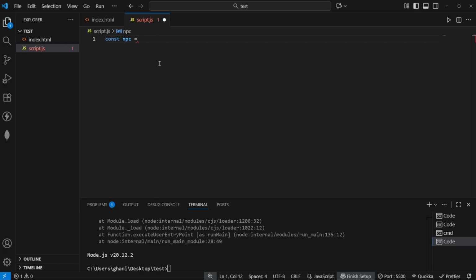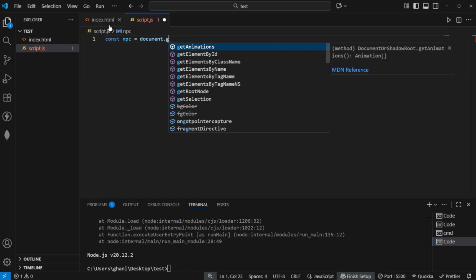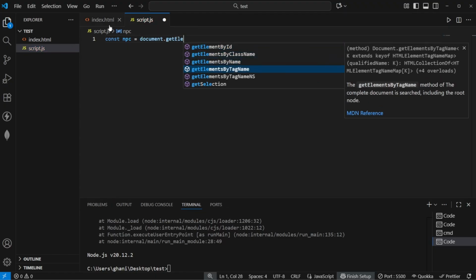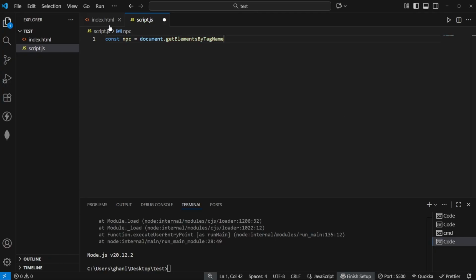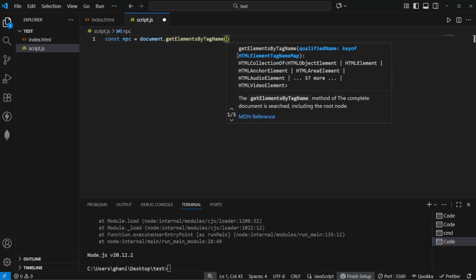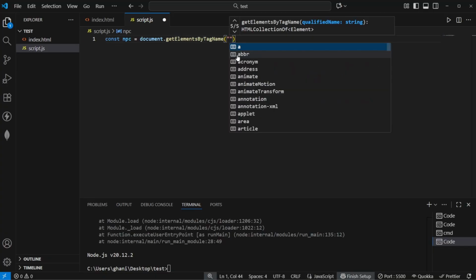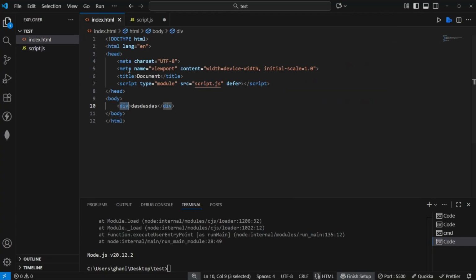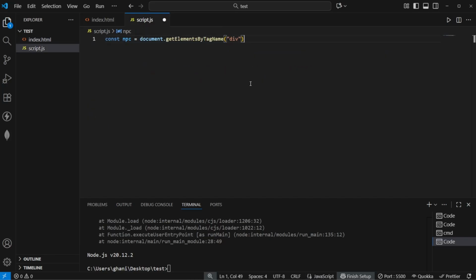We can now say that we want to get a reference to our document.getElementsByTagName. And this one is going to be the right method for our purpose because we want to use the tag name to get a reference to this div right here. So we're going to use opening and closing brackets. And now we need to define the tag name. So what is the tag name of this div? The tag name is div. So we are going to say div right here.